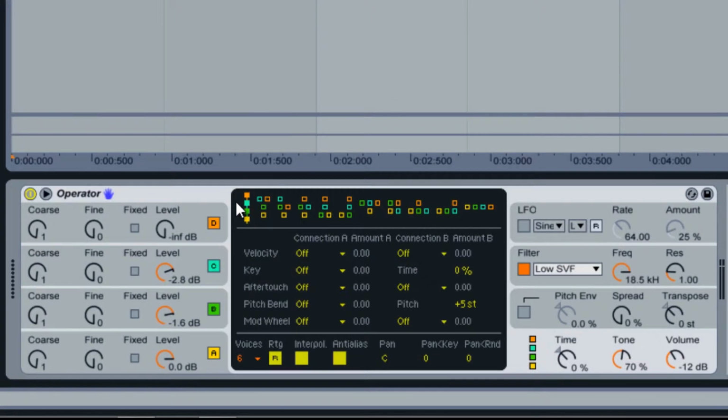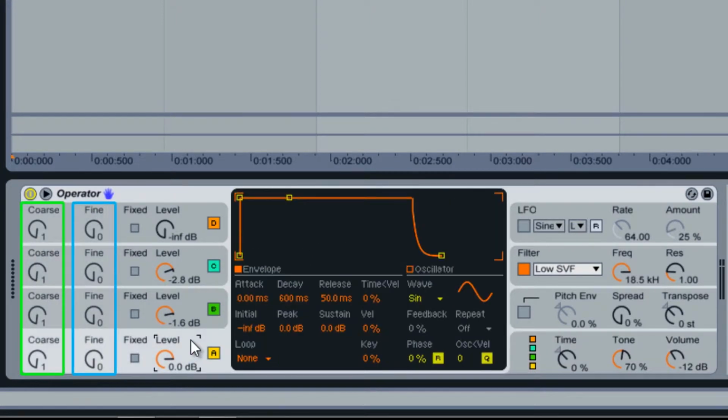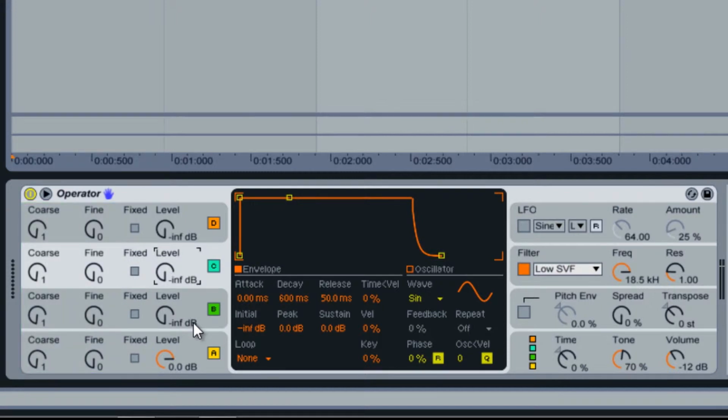Each oscillator tab contains a coarse and a fine knob, which control the pitch of the oscillator. At a coarse value of 1, the oscillator will output the exact pitch of the note played. At a value of 2, the pitch outputted will be 1 octave above the note played. The fine knob can be used to finely adjust the pitch between octaves.